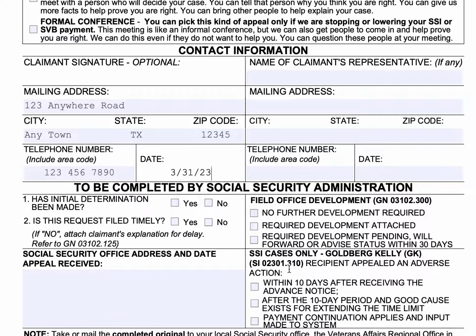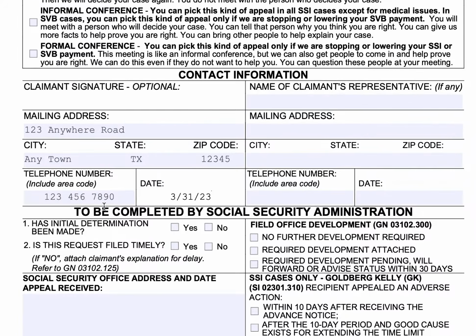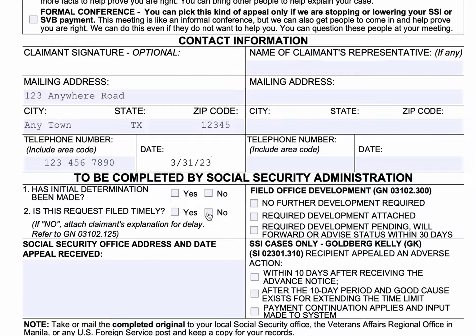If the determination hasn't been made, but you're appealing it, then that's kind of like putting the cart before the horse. So the first step would be to make sure that the initial determination is actually out there. If the request was made in a timely manner, and again, depending on the nature of the request, usually it's within 10 days. If there's a formal appeal, it might be 60 days. You'll see the date that the appeal was received and a Social Security office address, and whether or not the field office needs to get more information to send up to the Social Security Administration.